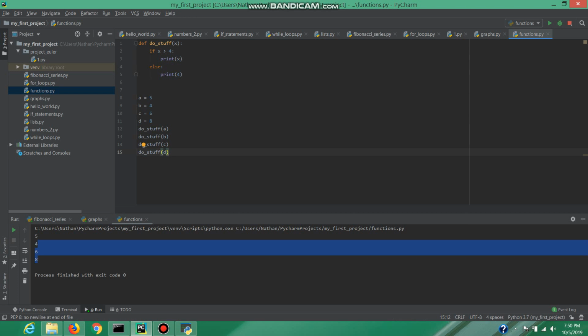So it's a really nice way of making things shorter and more readable. And so the next thing we're going to do is make functions to make our life easy for the next project.